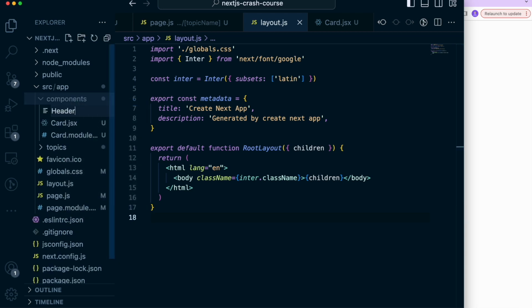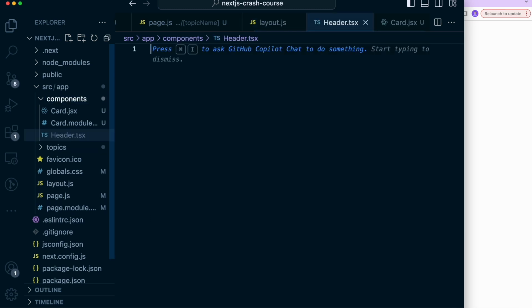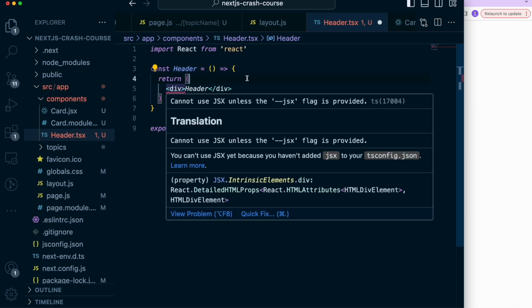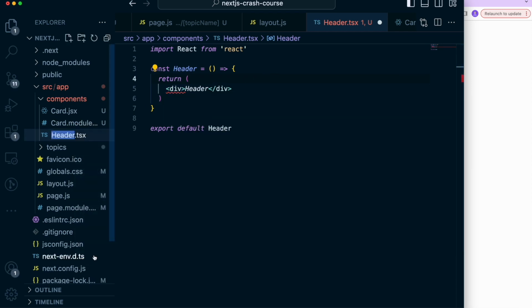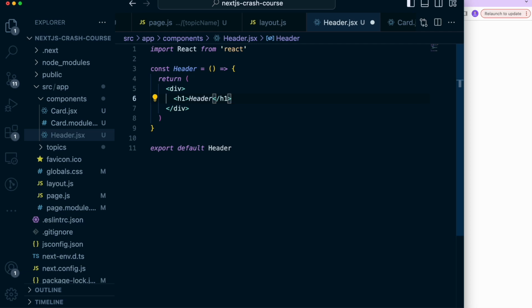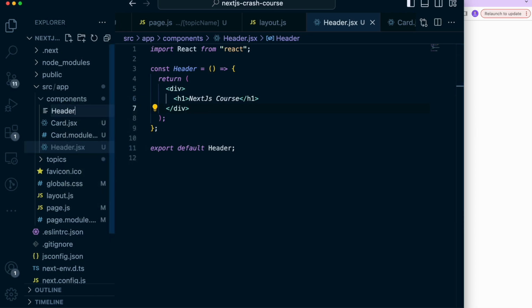So new file, header.tsx, and create a React component. Oh, sorry. This should be JSX. We're not using TypeScript in here. And what I will do now, let's do header and Next.js. Instead I'll name it Next.js course. Let's create a style file for this, header.module.css.